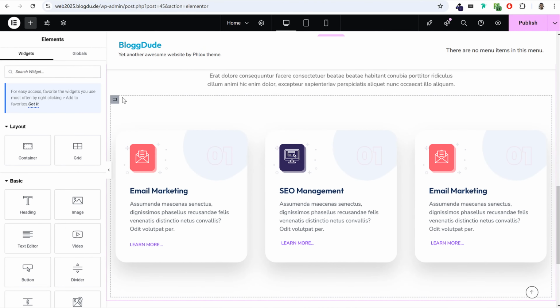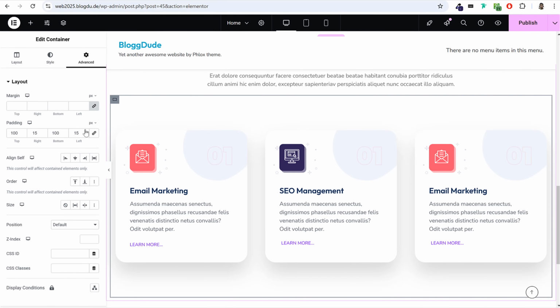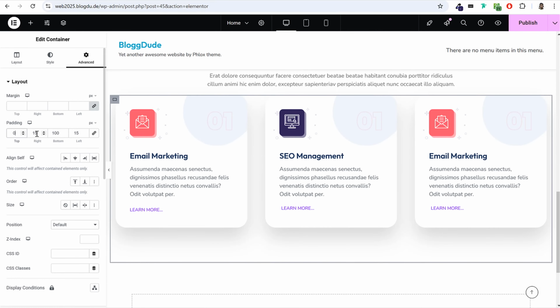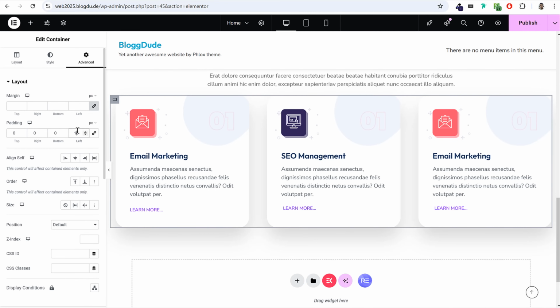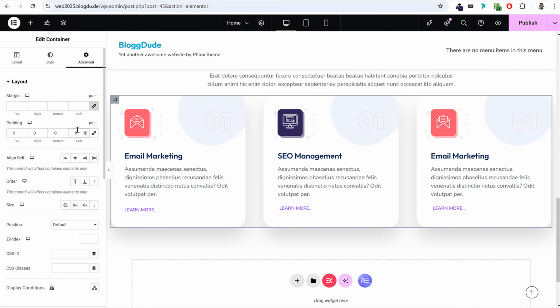Okay. In this container. In fact, click on this container, container A. We mistakenly added this. We did not want to add this much space. In fact, we want 0 padding in container A, not 115. I'm sorry. So add 0 padding in container A.